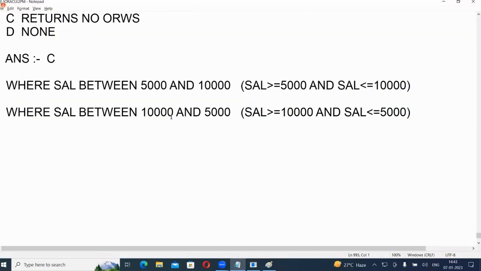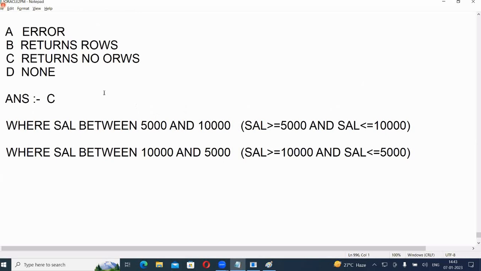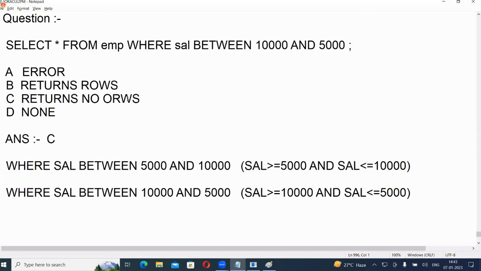Now if you write it like this, it is converted like this: salary greater than 10,000 and less than 5,000. But if it is greater than 10,000, it cannot be less than 5,000. If it is less than 5,000, it cannot be greater than 10,000. That's the reason the answer is no rows.